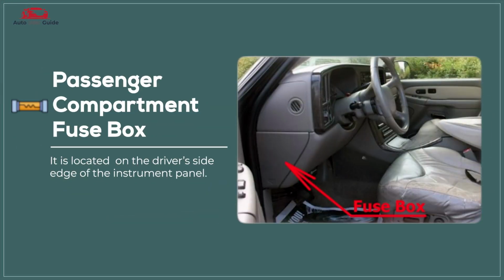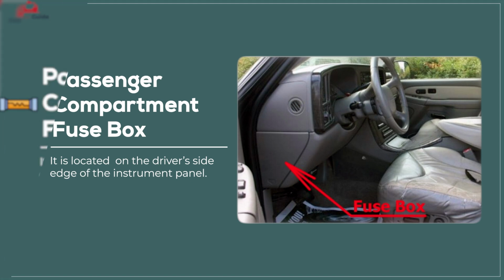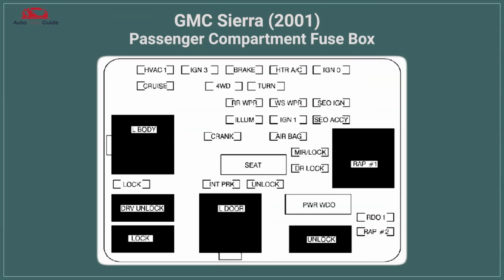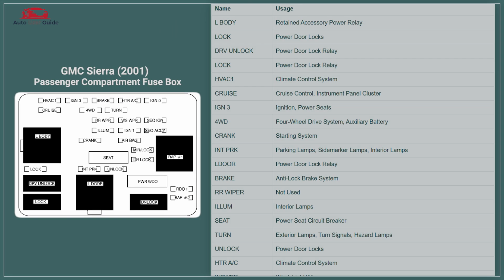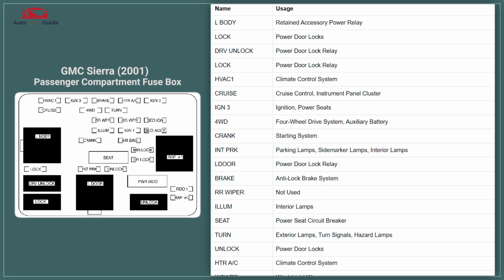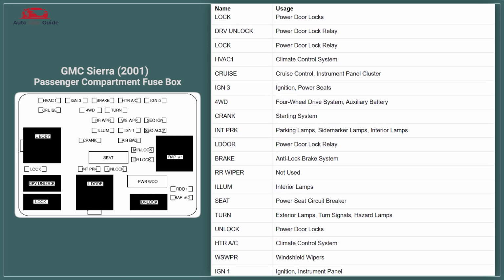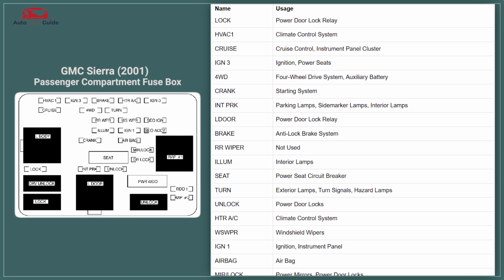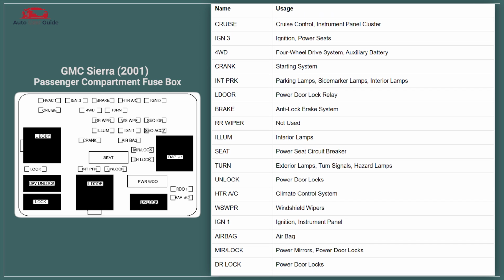Passenger compartment fuse box. The passenger compartment fuse box in a 2001 GMC Sierra houses fuses that protect various interior electrical circuits. It controls systems like the interior lights, power windows, radio, and HVAC components.